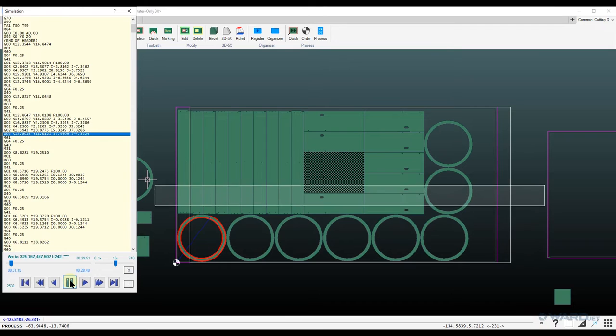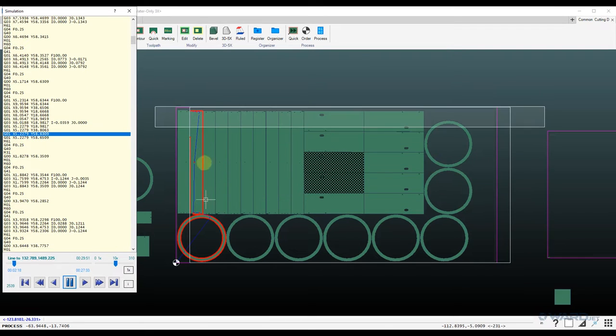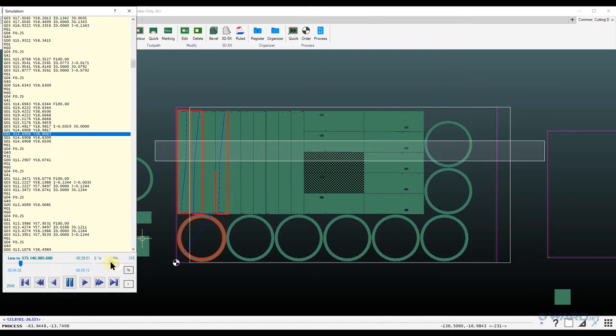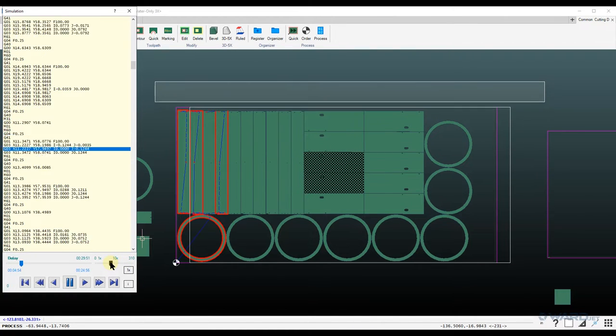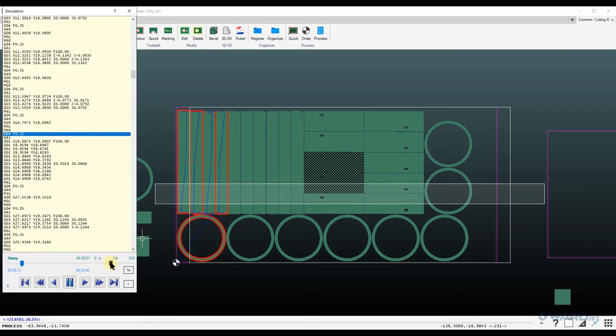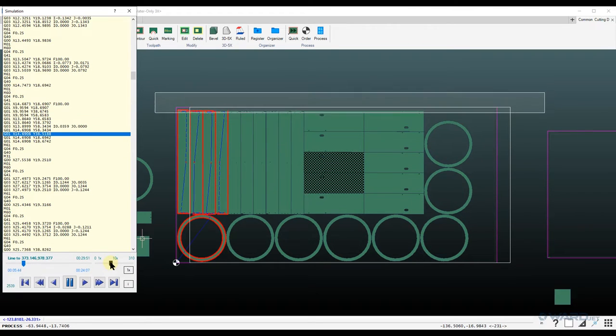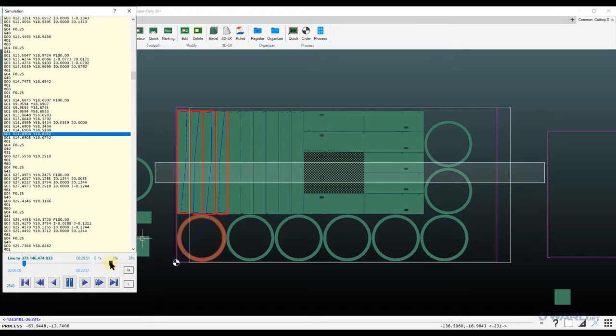See here, it does the holes, and then goes around four sides, holes, four sides. So that's usually when I get the call or email saying something's not right here. I thought it was just supposed to do one cut to separate those parts there. Why is it going around four sides?